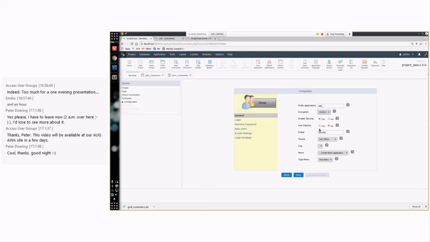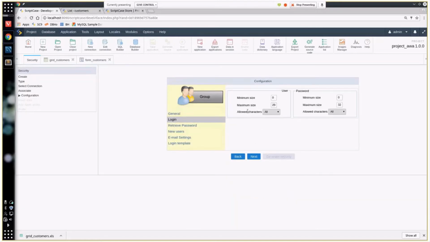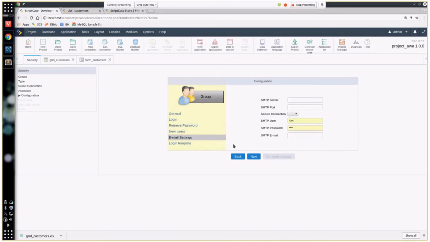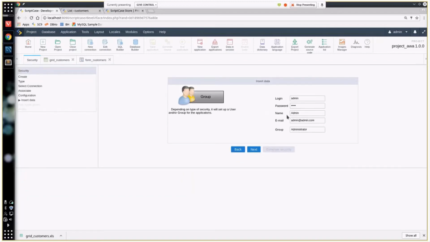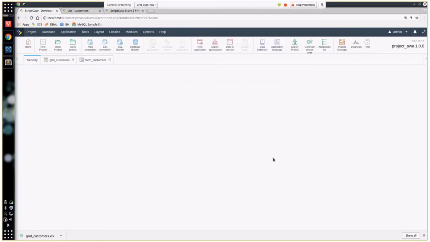So enable security. I can use CAPTCHA. I can add the log right here. Right now I don't have a log, so I won't include that into this security. I don't have a menu, so it's going to create a menu. Also the specifications for the login, if they're able to retrieve a password, to allow new users, email settings, and also there are templates now on this application. Also, if the administrator wants to be notified, and then that's it. I'm going to generate security and then open project.